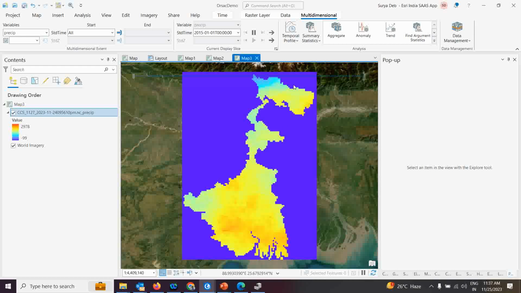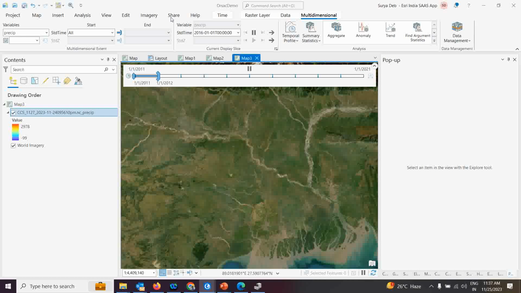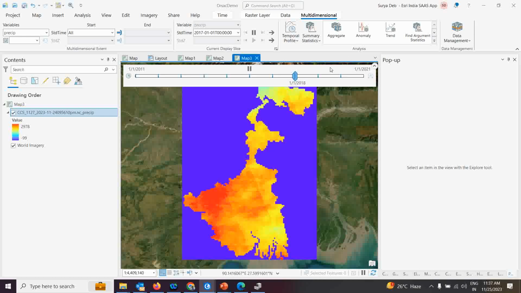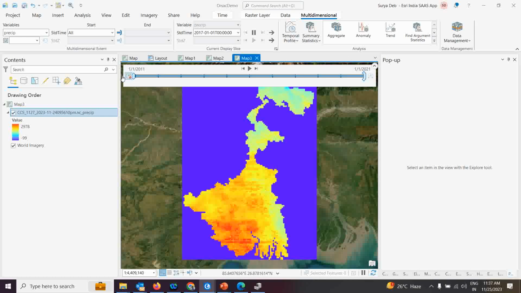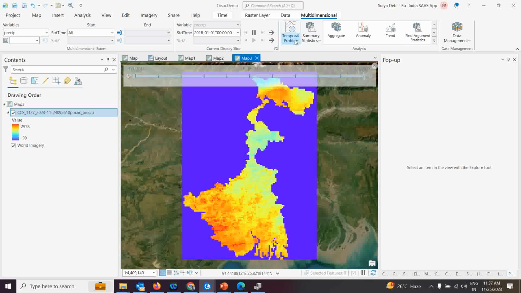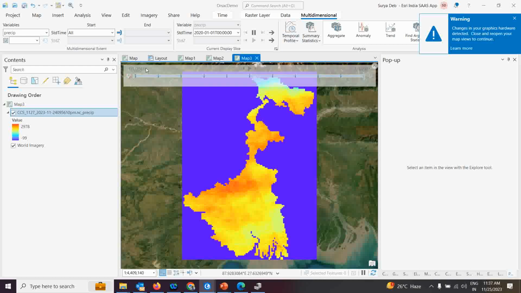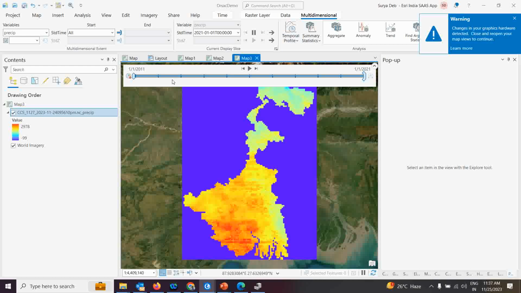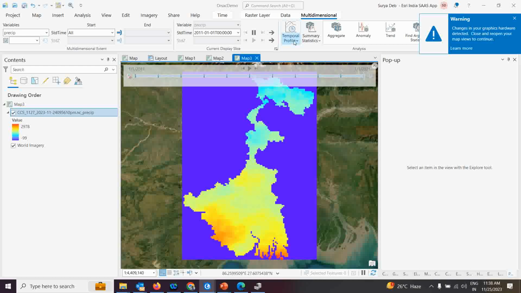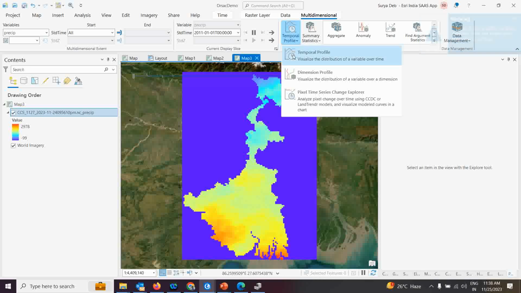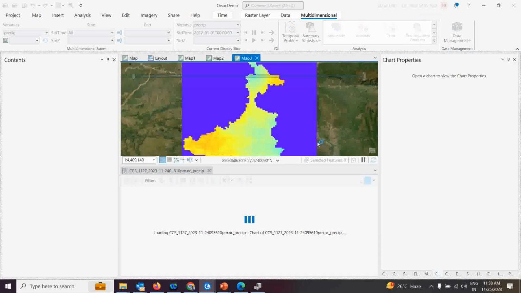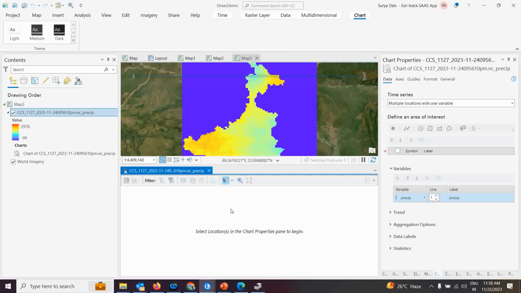And the most beautiful thing is, if I pause it, I'm just stopping it. And you just see here, we can go for the cross profile also. That cross profile we can do very nicely. This is a temporal profile. If you click over this temporal profile, now you see we can generate a precipitation trend for the 10 years for a particular location.